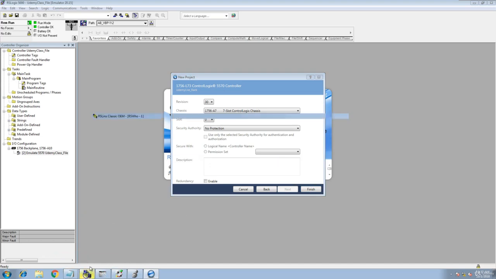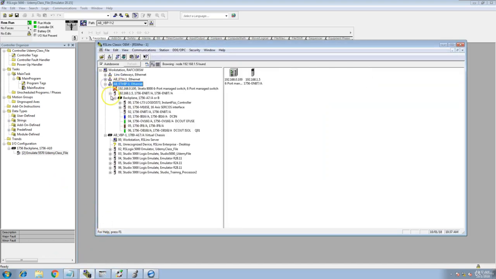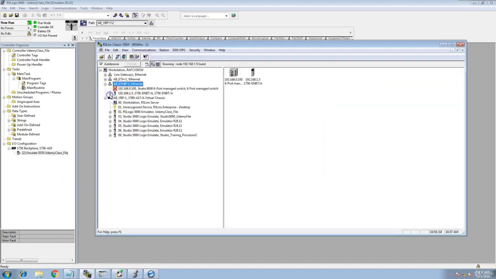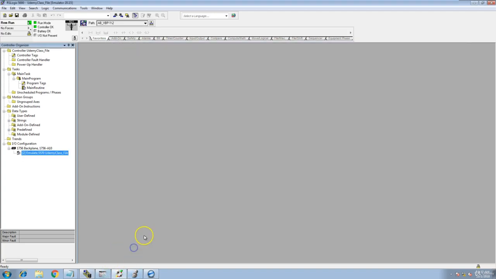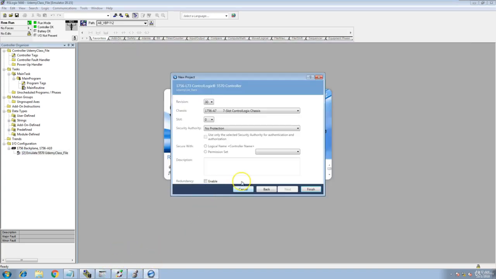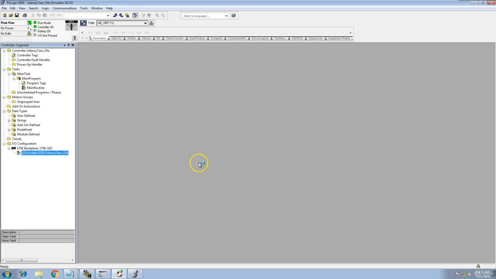We can verify that by looking at our links right now. This is the current setup that I have, slot 0, and then this is the IO that we will be adding. I'll show you that as well. So again, let's go back to making the file. This is version 30. It is a 7-slot chassis. So we'll have that, and it's in slot 0. So we're going to click finish.